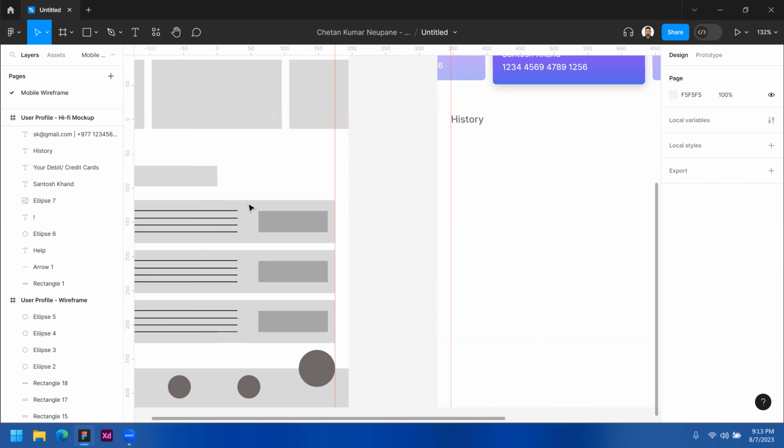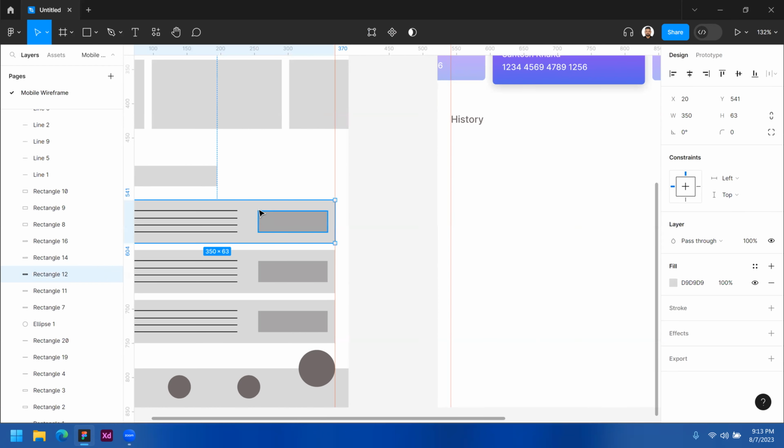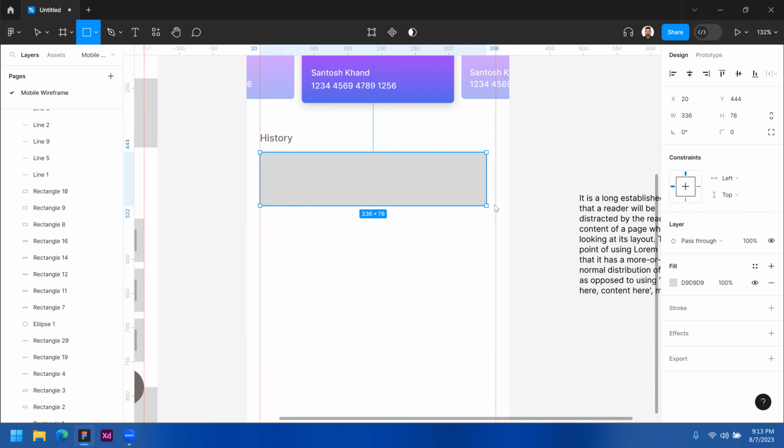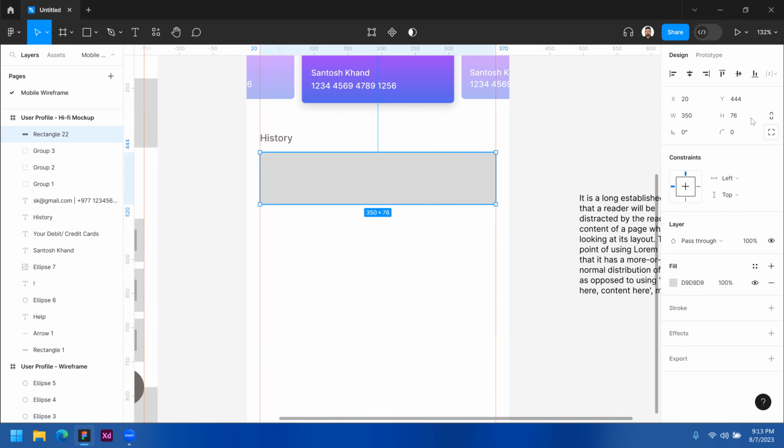Okay, so now let's see. It was a rectangle box, and above the rectangle box there will be an invoice number and dates. So likewise, I will create one rectangle box. Let me drag and create it. Now I'll show you the width and height. The width of this box is 350, and the height is 76.